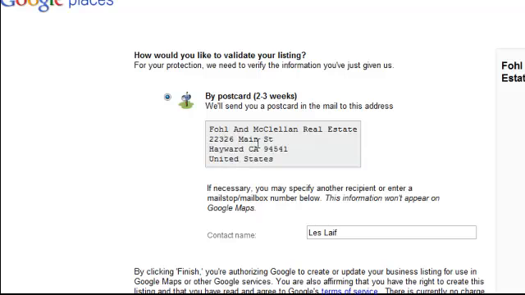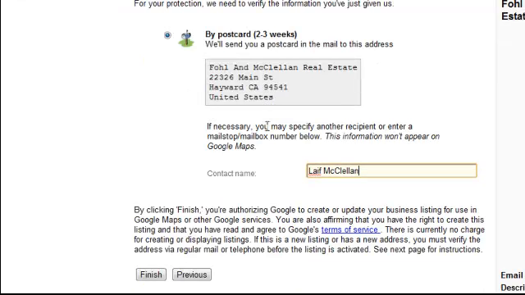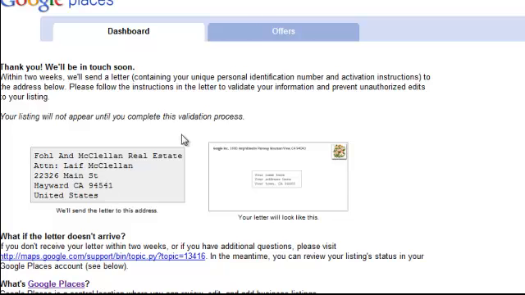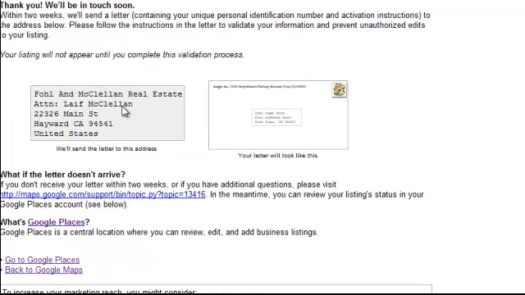Alright, so what that means is just make sure the address is correct and the name is correct on the business, and then the contact name, put your name. So we'll just put that in, and then what's going to happen is it's exactly what it says. A postcard's going to be sent there, and it's going to have something to verify who it is, and it's going to give you some kind of code that you have to enter. So we'll go ahead and click on finish, and then it says it's all set.